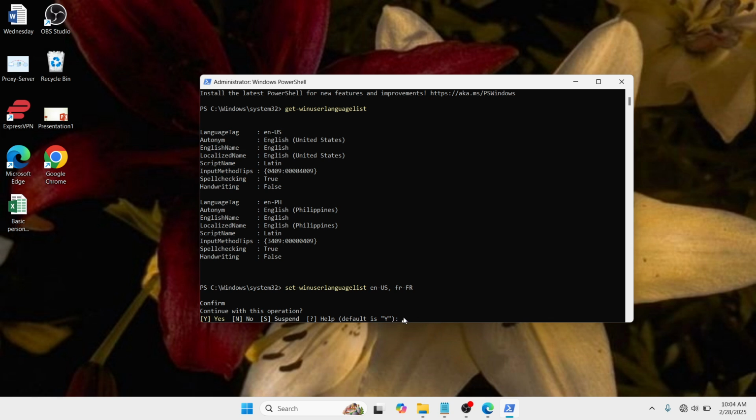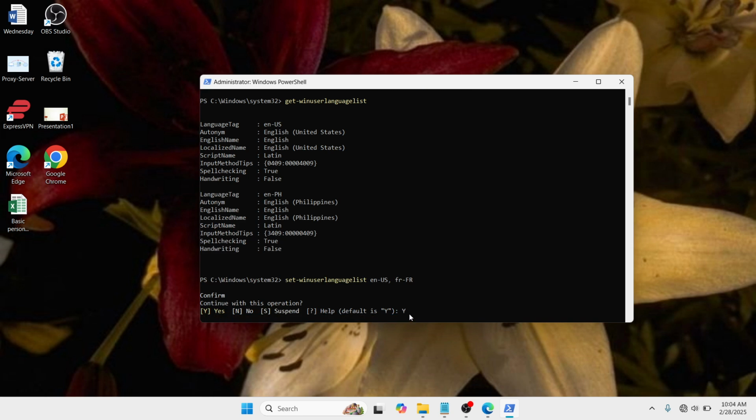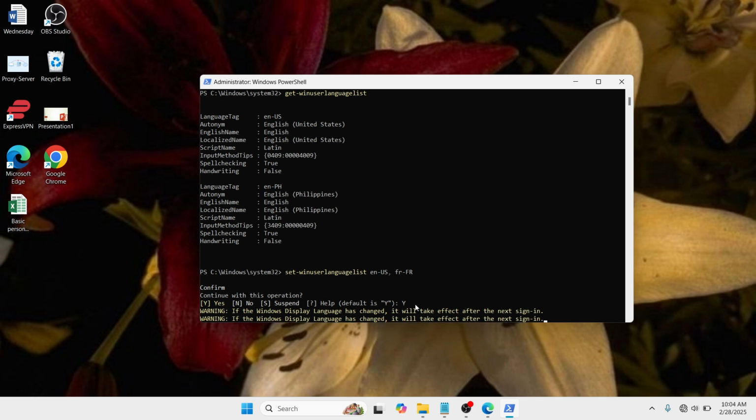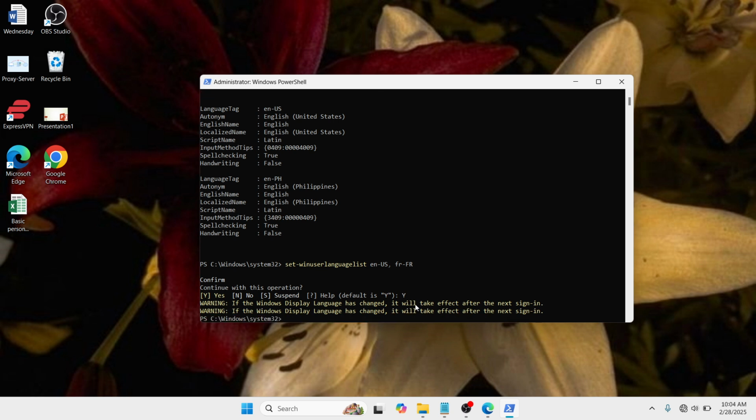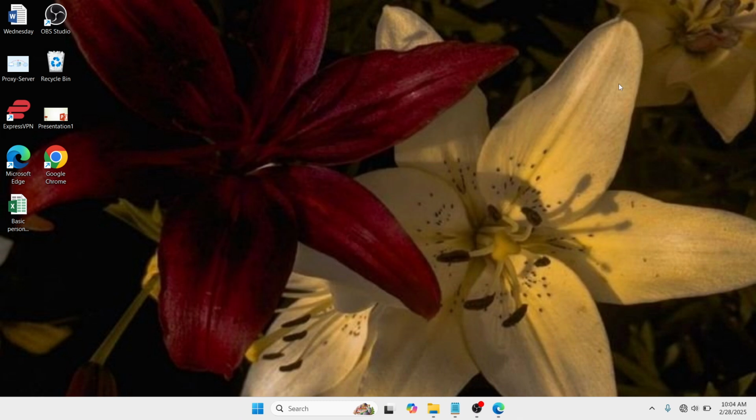It asks you to continue with this operation. Type Y. Let's make it capital. Then click Yes. Just wait. Now it shows here that the language has changed and it will take effect after the next sign-in. Just close this window and restart your computer, and there you have it.